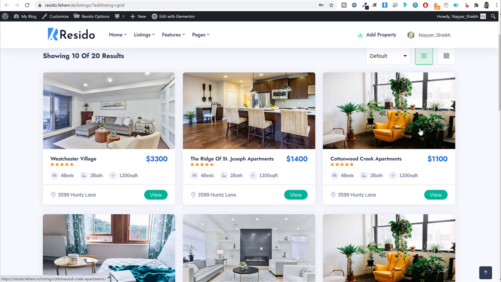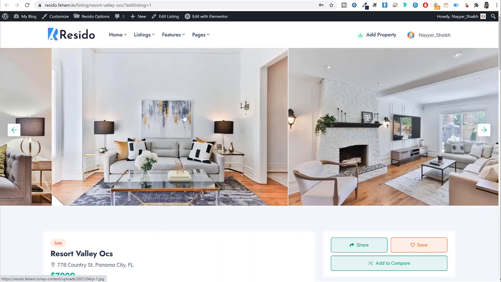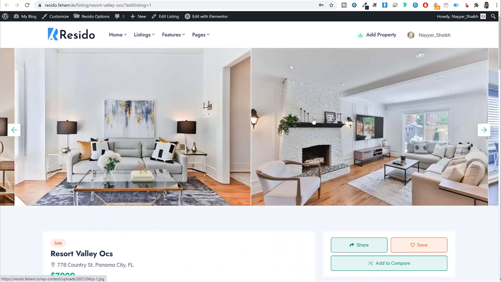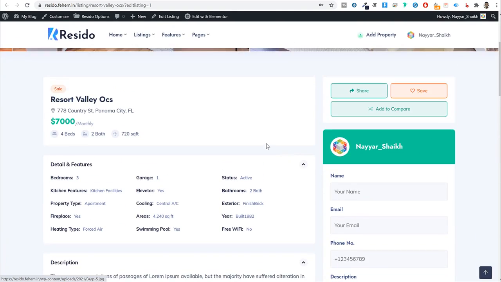Now let's open a single listing. Now for single listing also, there are 3 different styles. For example, this is one style. So in this style, as you can see, first you have all the images related to this property or listing at top in this gallery form, and then when you scroll down, you have details related to this listing or related to this property. So this is first of all for sale.